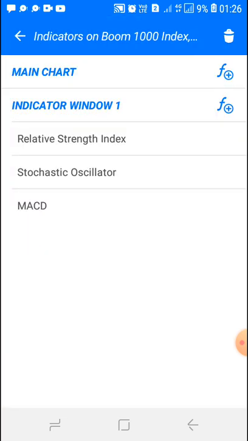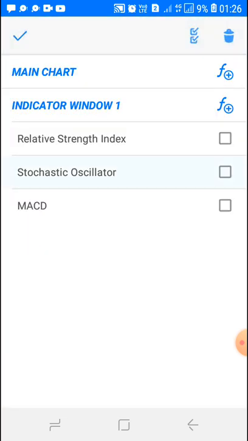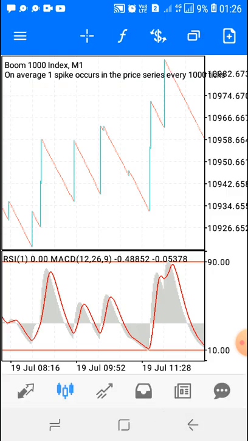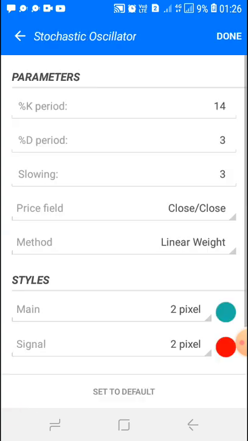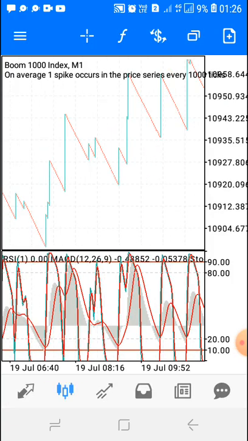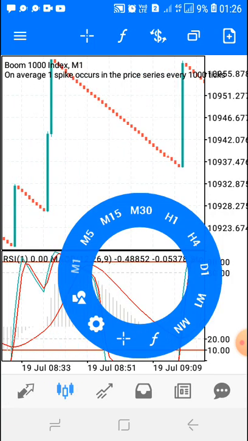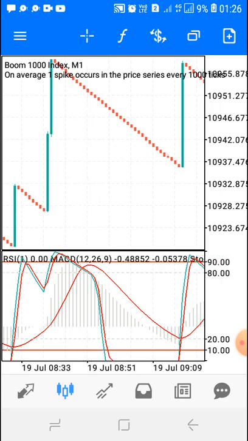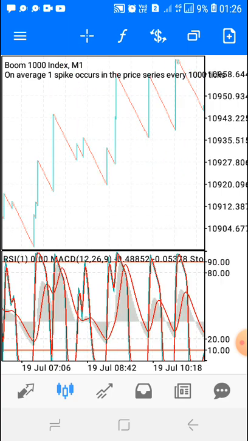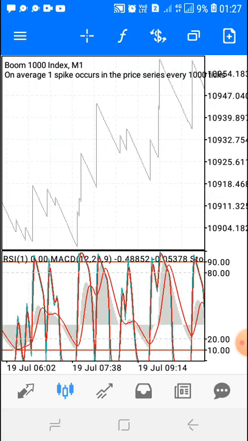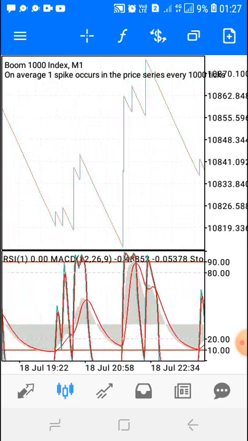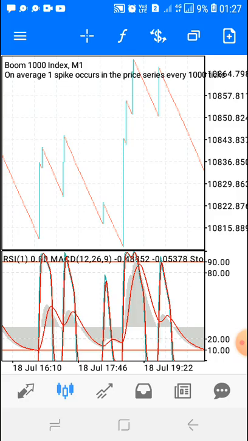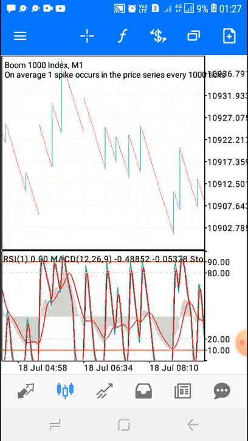Okay, here's something wrong. Let me remove the stochastic oscillator and add the MACD first, then I'm gonna add it back. Now you can see we have these lines. Check it out. The first thing you want to do is add the MACD indicator before you add your stochastic oscillator. Otherwise, you won't see the lines of the MACD.